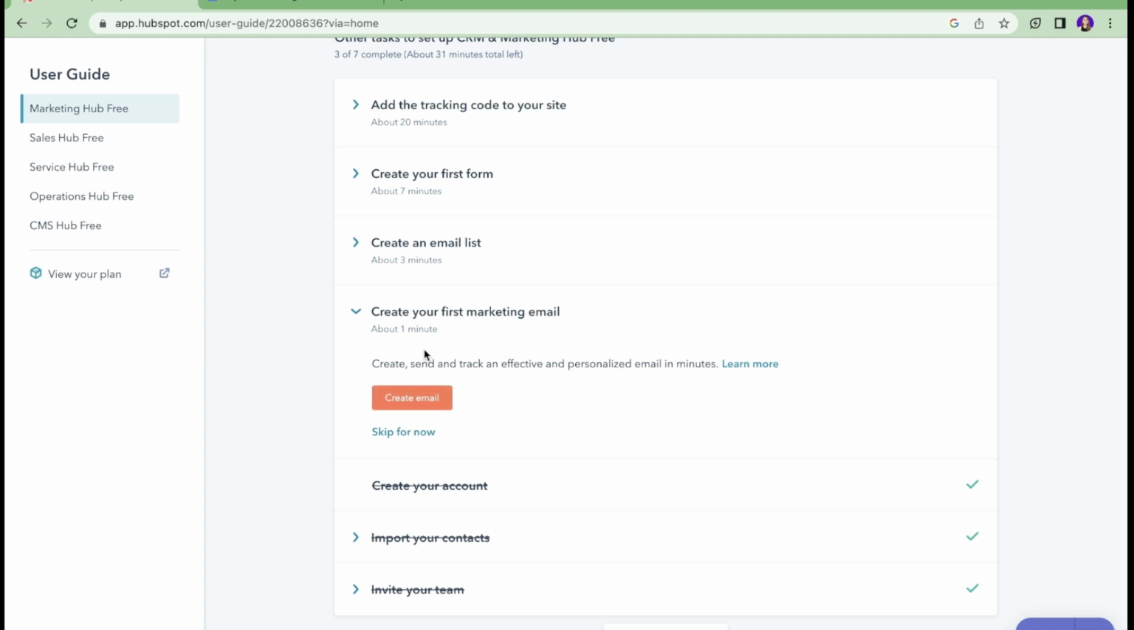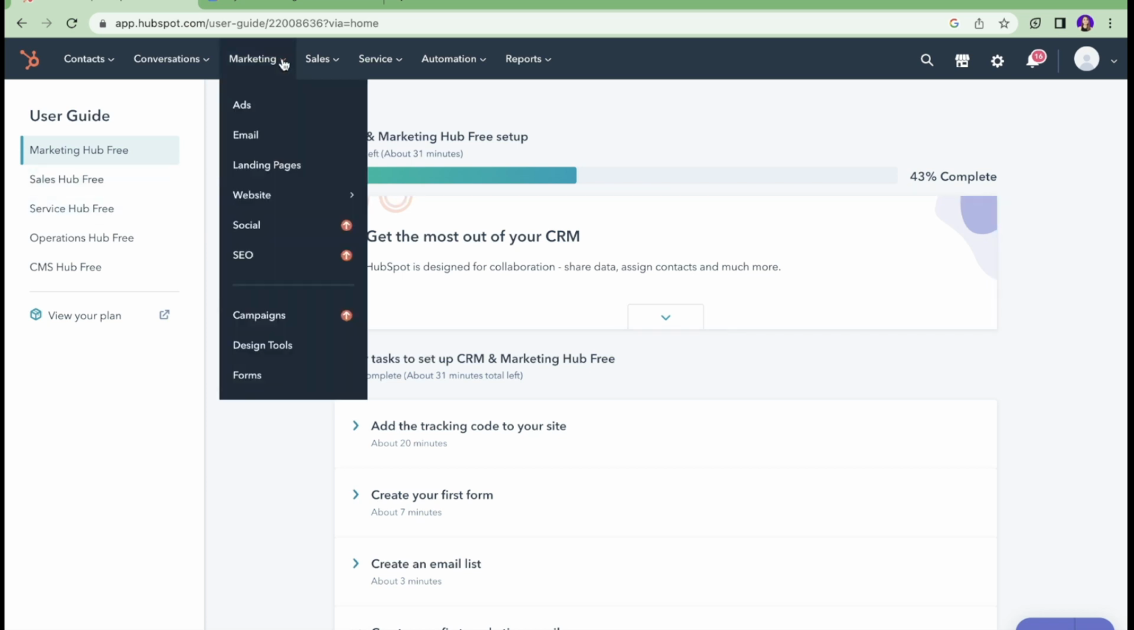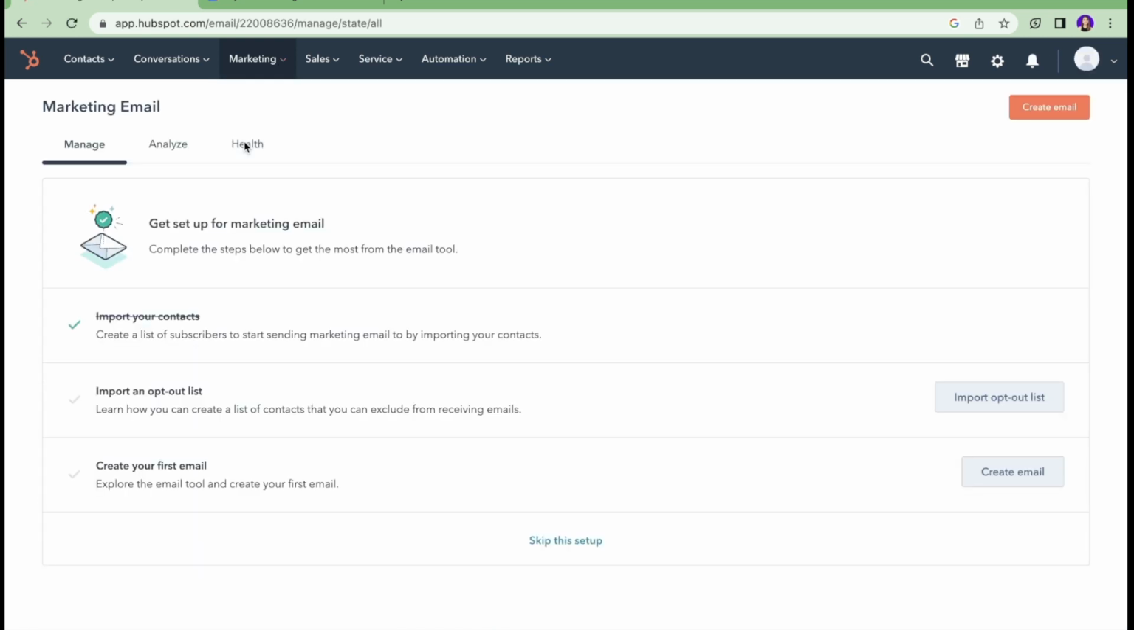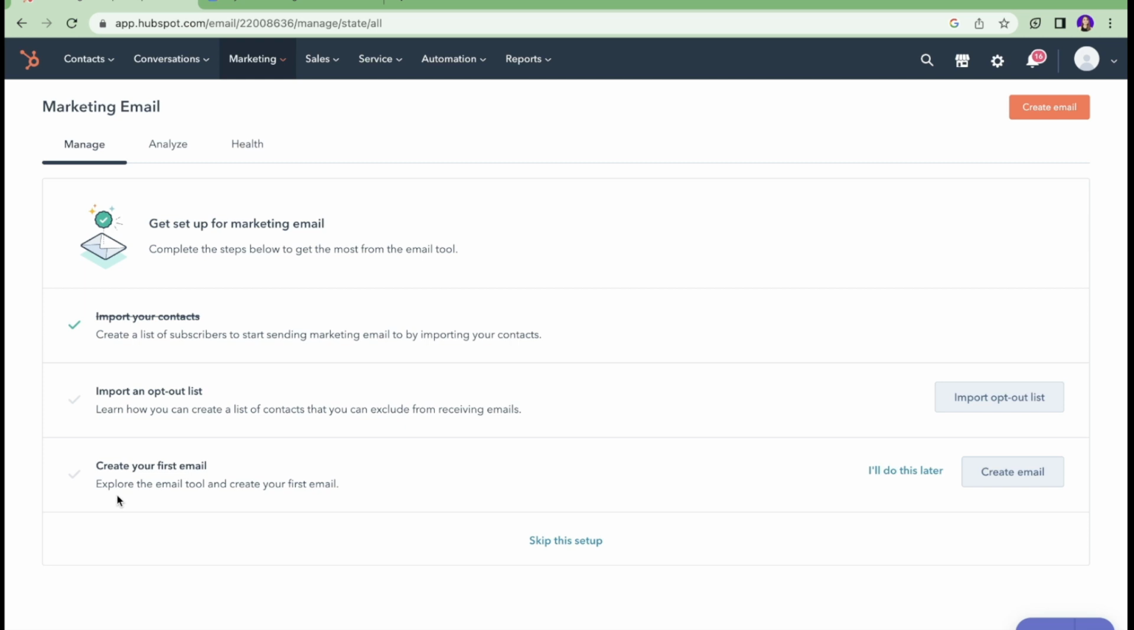And also guys, if you don't want to go through this list and you want to discover on your own, that's fine as well. But if you want to go through that section, all you need to do is go under the marketing tab over here and click email. Similarly, you'll end up on this page where you can follow through all the steps to create your first email campaign on HubSpot. If you already have an opt-out list, you can also import it over here. But assuming that I don't, I'm just going to go forward and click create email.